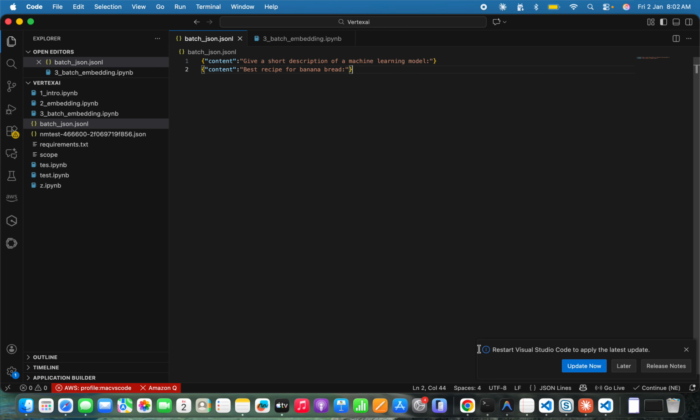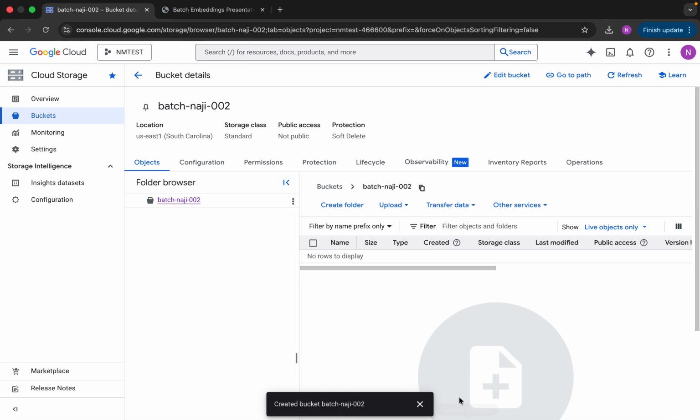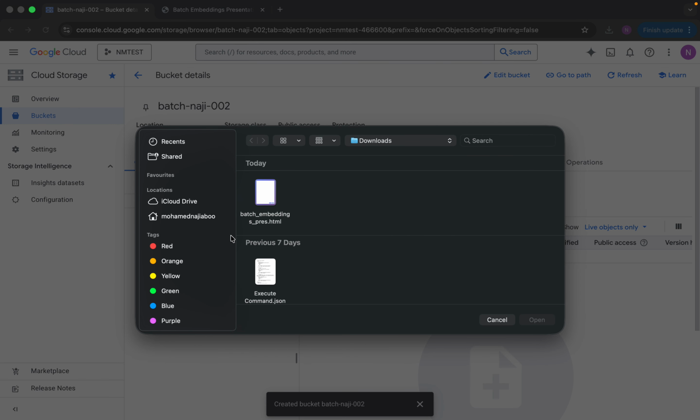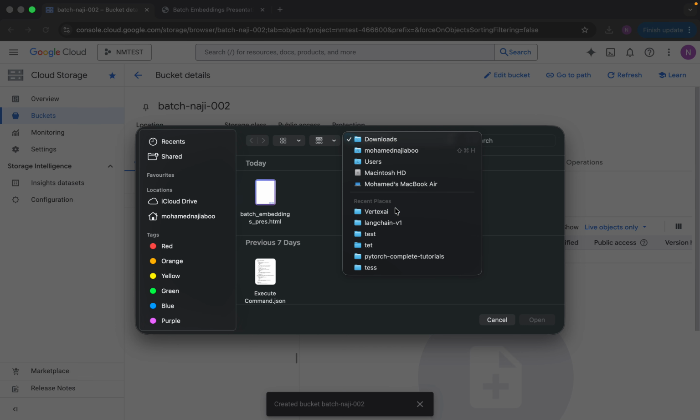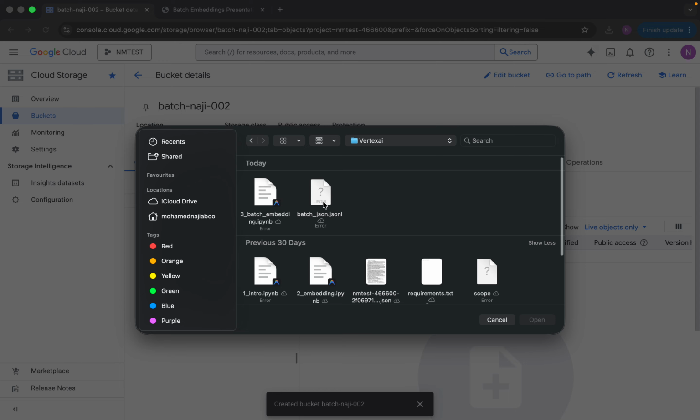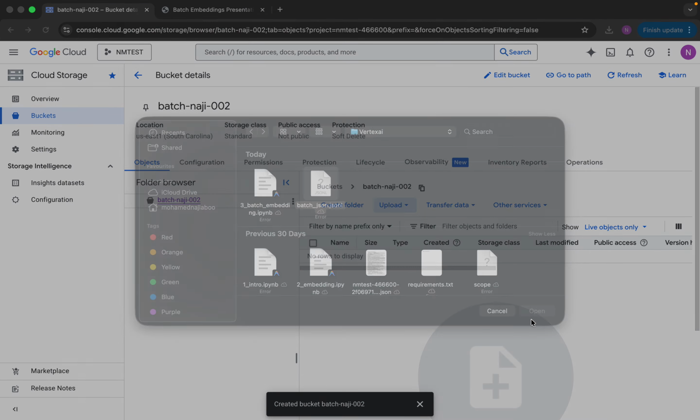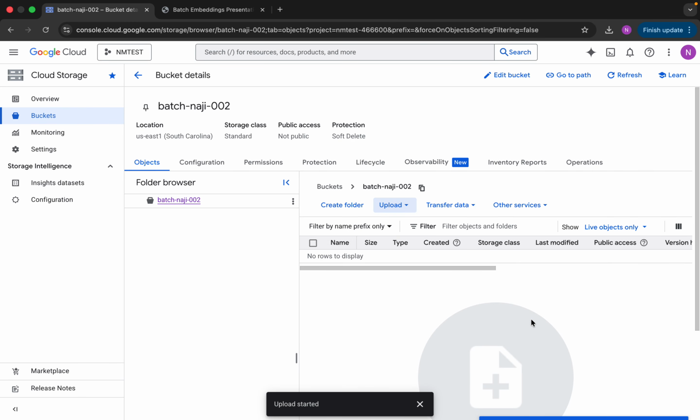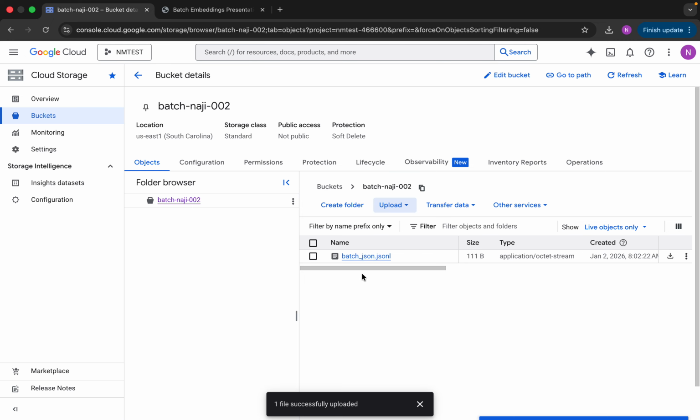For that, I can go back to the bucket. Here I'm going to upload this. Let's select upload. Here, go to Vertex AI, and this is my JSON file. Let me upload it. The upload has started and the file is uploaded, and we can see that it's successfully uploaded.